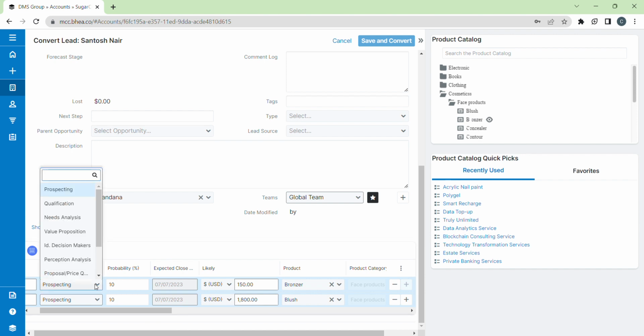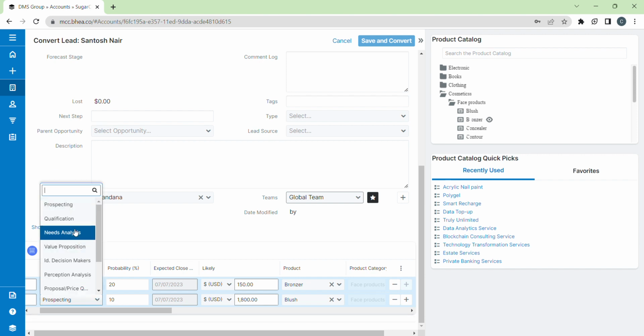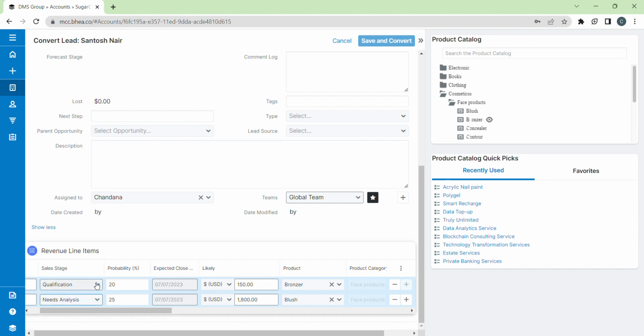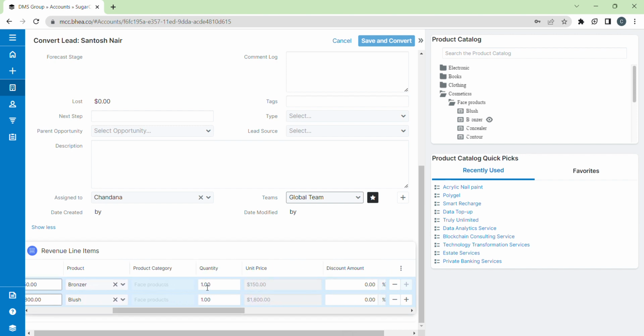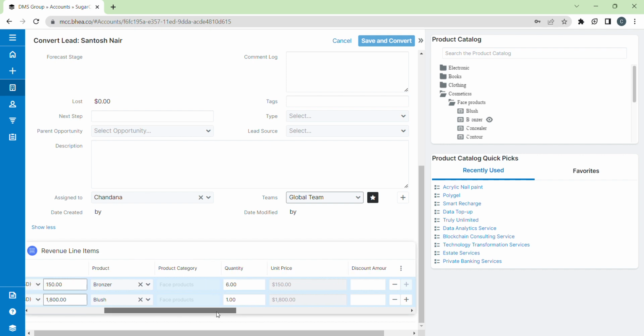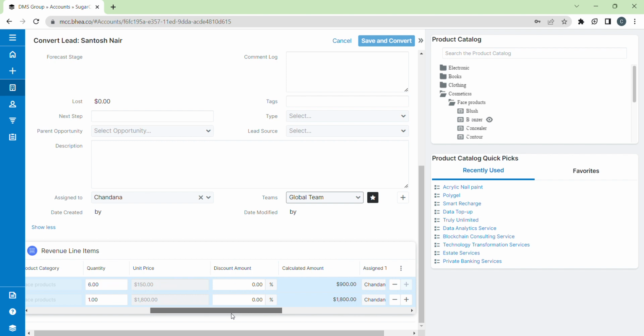Then I'll change the sales stage to qualification. It is still in the qualification process. And I'll keep one sales stage as qualification, one as needs analysis, and then I'll change the quantity of the products to 6, and I'll keep one quantity of the product as 1. And now we have discount amount. I don't want to give any discount, so we have the calculated amount.